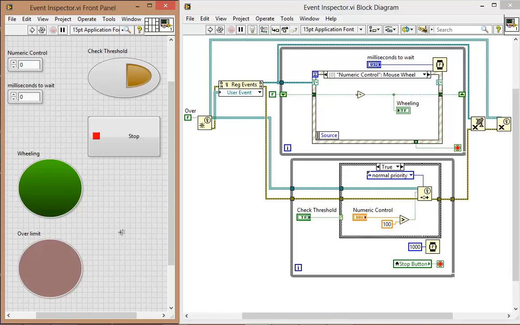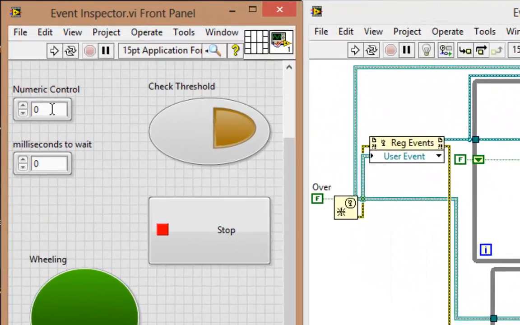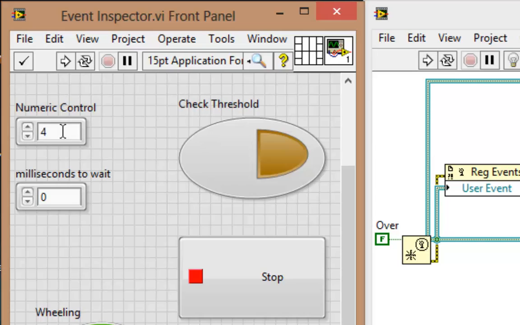In LabVIEW 2013, there are some eventful updates to the event structure. One big thing that's been added, and simple to look at, is the new mouse wheel event. For instance, in this numeric control, if I click inside and then move my mouse wheel, I can increment or decrement it, as the case may be. Now in LabVIEW 2013, I can generate an event off of that.